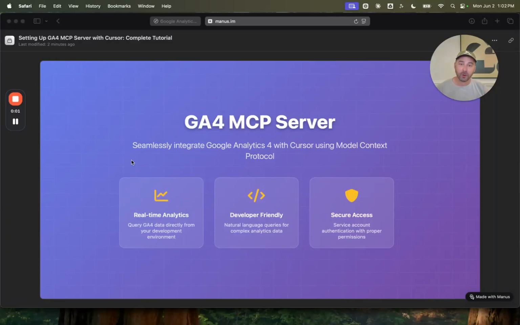I'm not a developer, but today I built my very own MCP server in Cursor to access my Google Analytics data, ask it questions, and get insights.